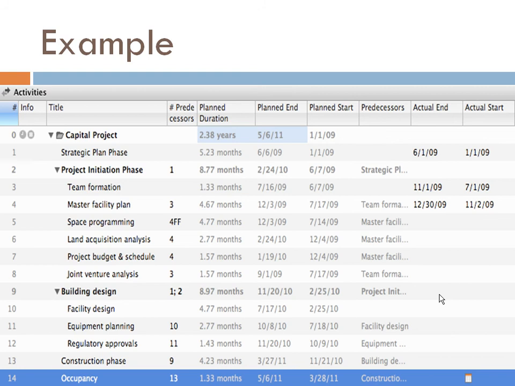To the immediate right of each step is the predecessor number, which indicates the order in which each task must be completed. Also shown are the planned duration, end, and start of each step, which is determined before the project begins. Once the project is started, the actual end and start dates are added, as is shown for the strategic plan phase, team formation, and master facility plan.